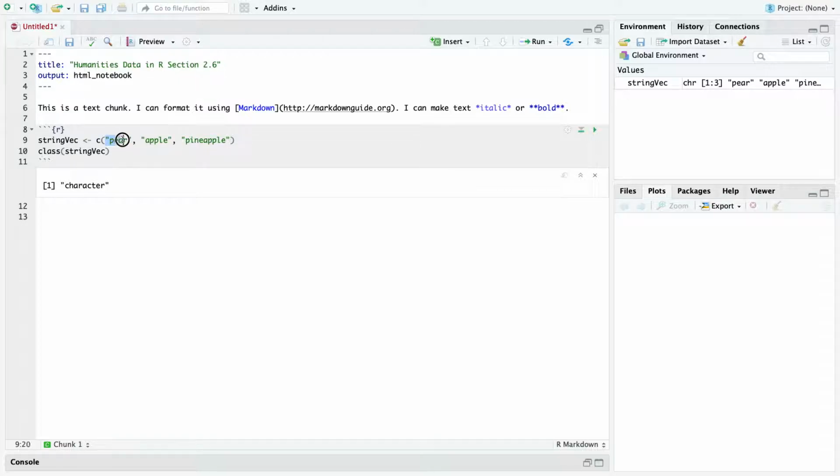So it has 3 elements: pear, apple, and pineapple. And so you can see these one at a time with the same kind of bracket notation that we used before. And so we can see that the second element of stringvec is the word apple. We can also just see the whole thing.